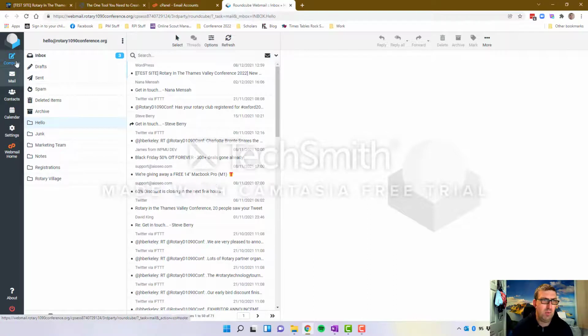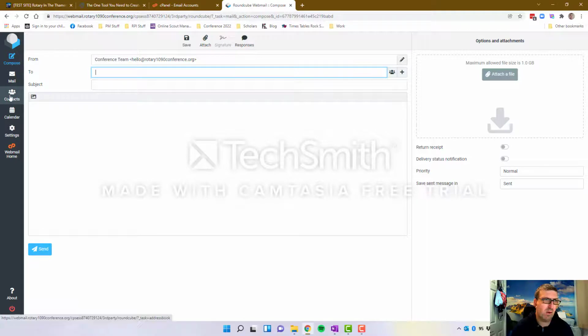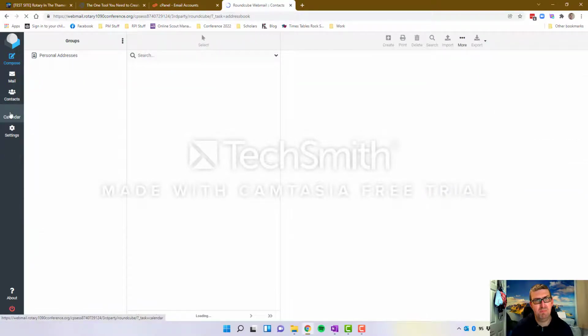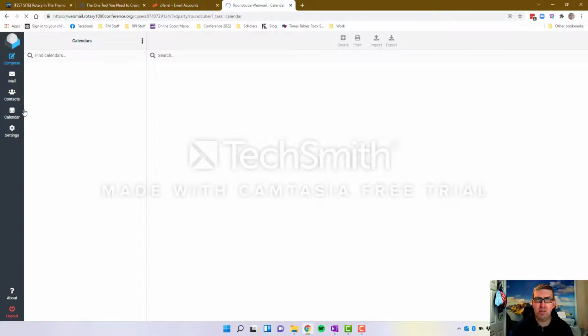You can send an email from this email address using the compose option, or as I say, you can use your Outlook if you prefer. There are contacts and there is a calendar, but to be honest, I don't use it. We've never had a reason to use it. I suppose you could use it if you wanted to, but we have not had the reason to use it for this particular event itself.